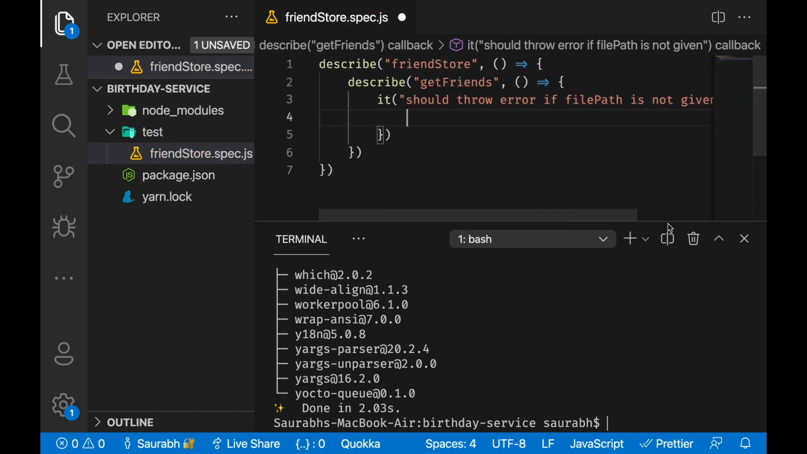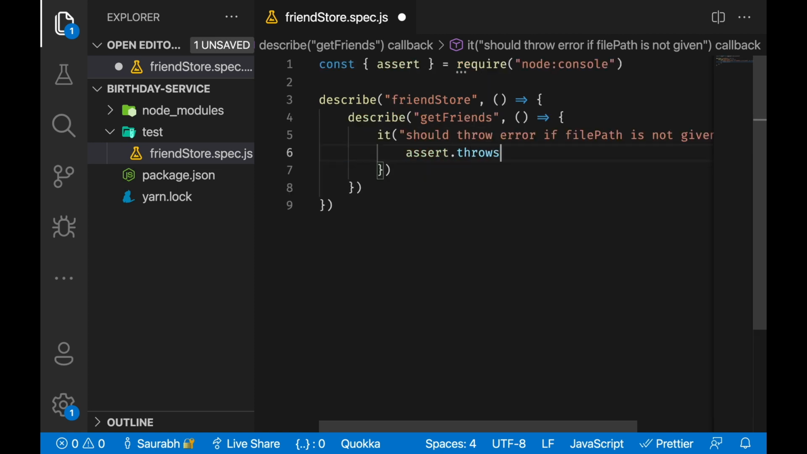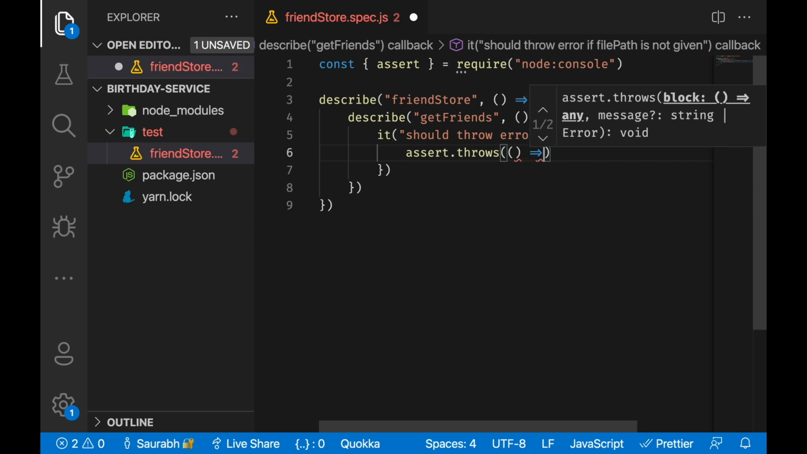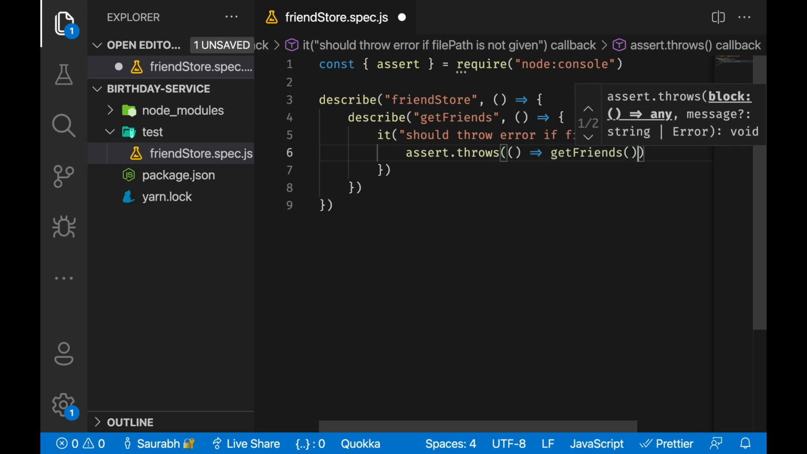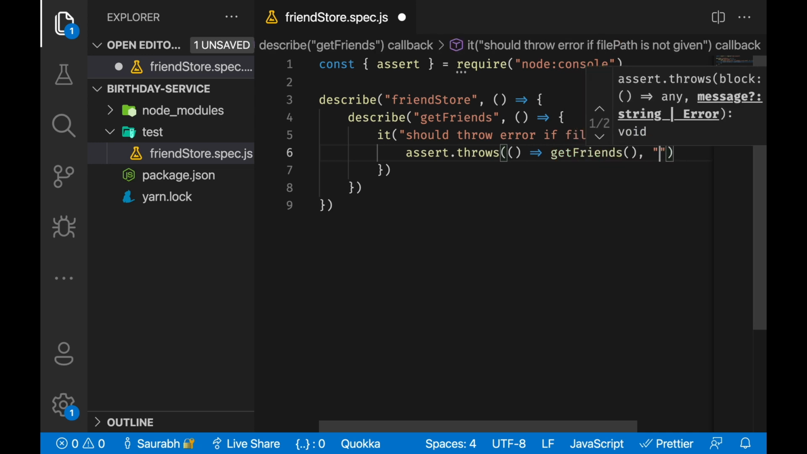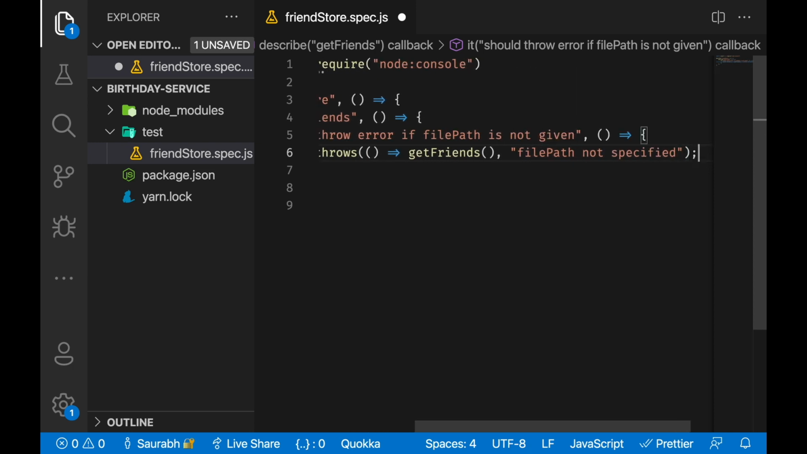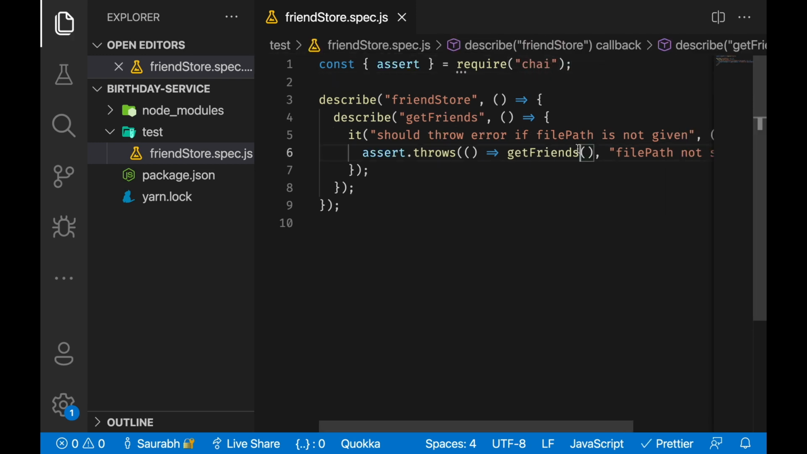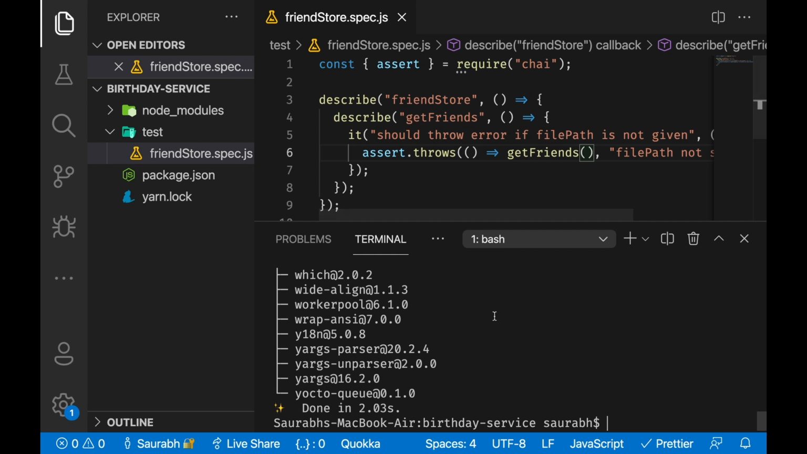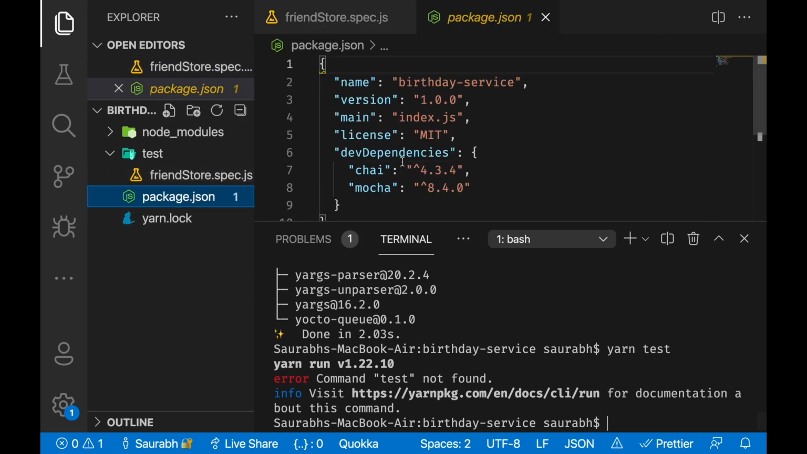Okay, so it should throw an error with this message: file path not specified. Okay, let's import this from Chai and let's run this test. We have not added a script in our package.json, so let's quickly add it.